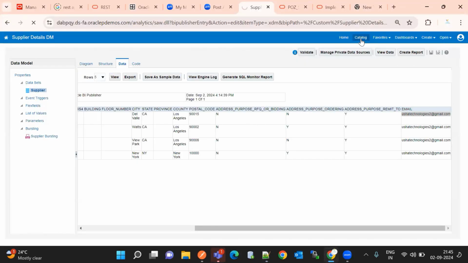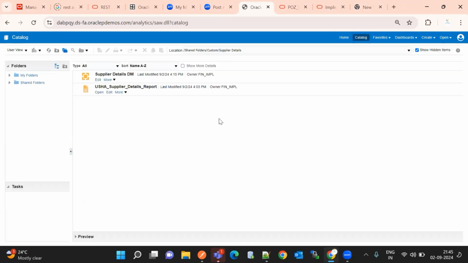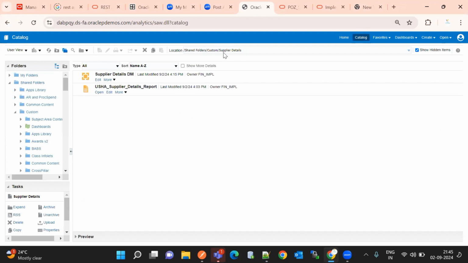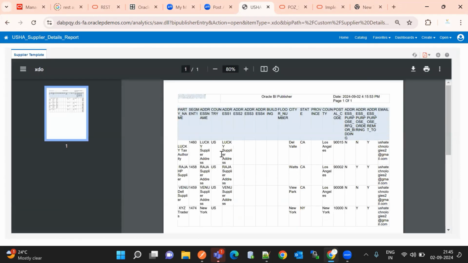Now click on this catalog button. In this folder, we are placing these two items, the data model and the report. For this report, when we click, we have the open option, which means we can check the data. See, we have only 4 records. The default output is PDF, so we are getting PDF.